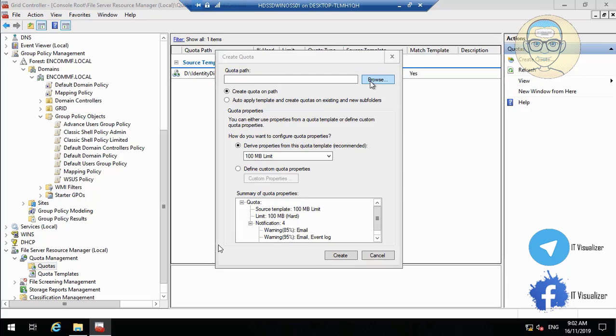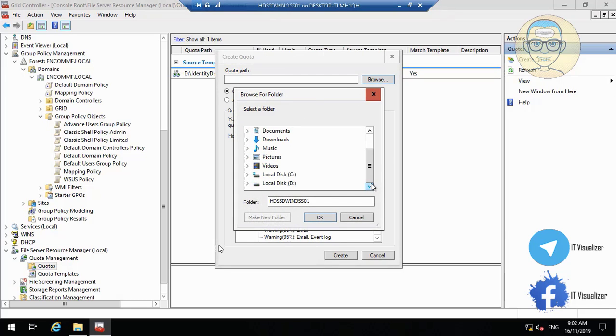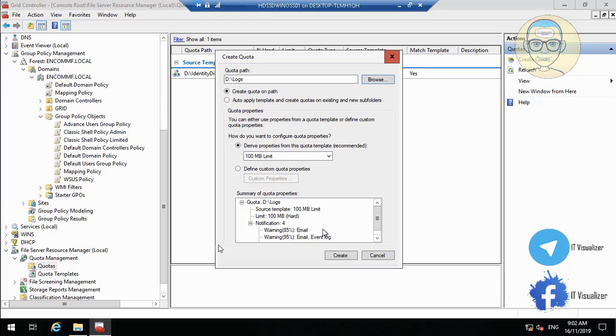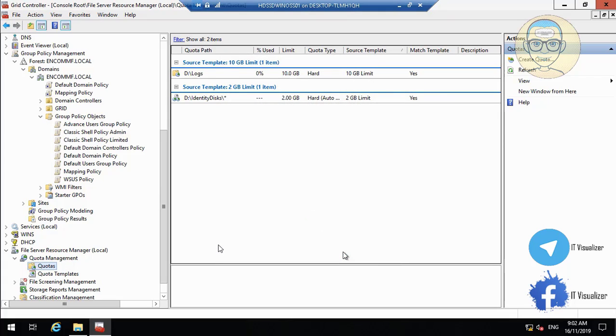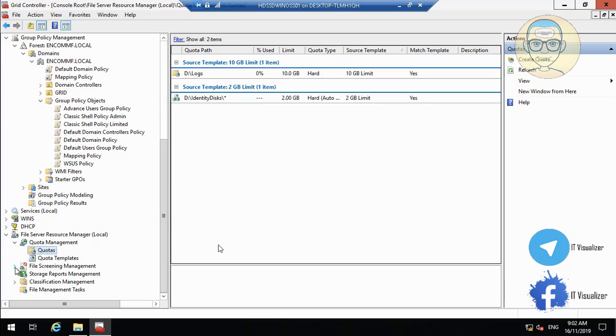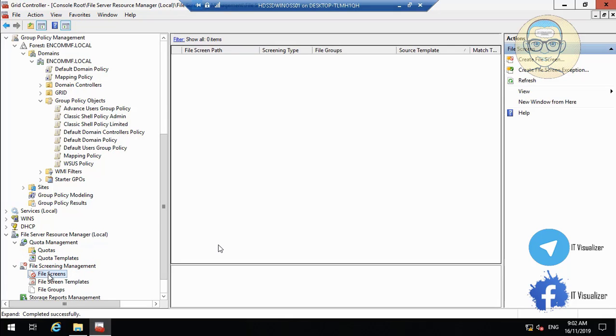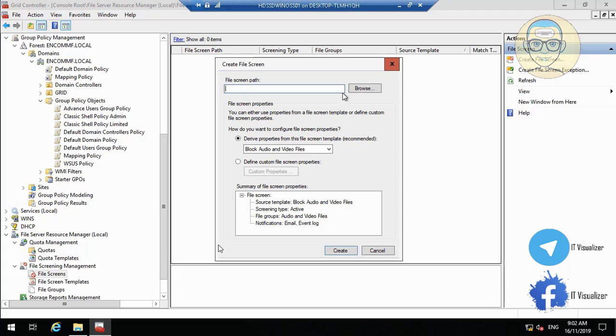we'll create another quota for the department shares, and we will tell it the location of the department folders, which is logs. So here, for example, I will put 10 GB. So every department, or all departments, will have 10 GB of quota to put their data on. So the IT and the different departments will have 10 GB to share with each other to put their data on it.